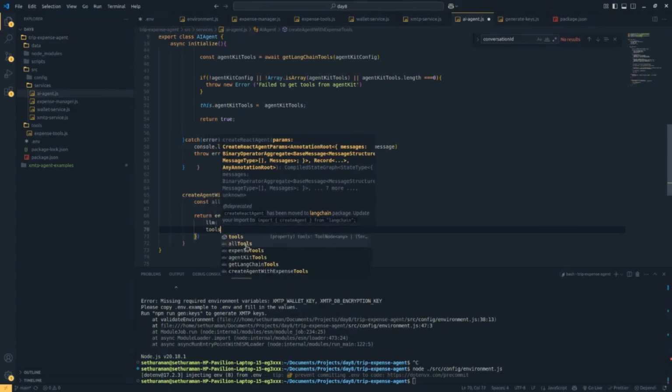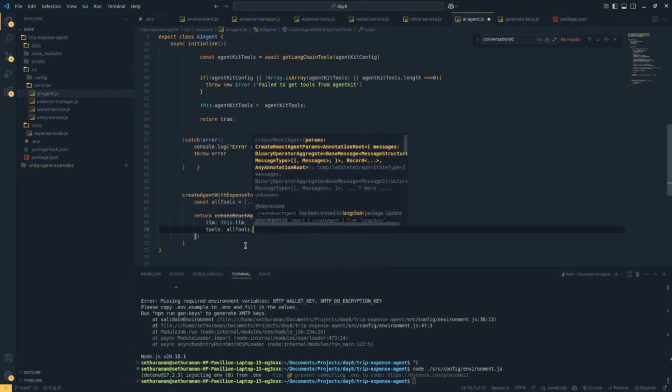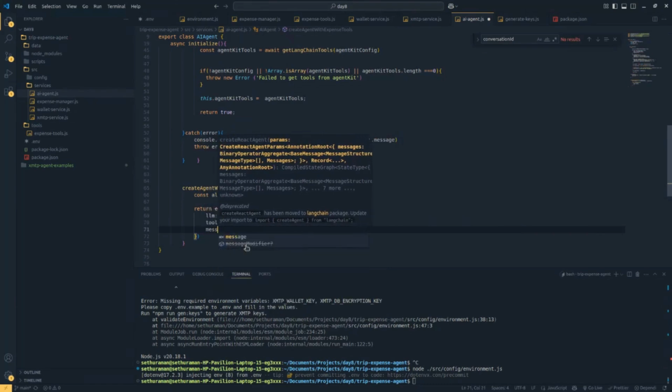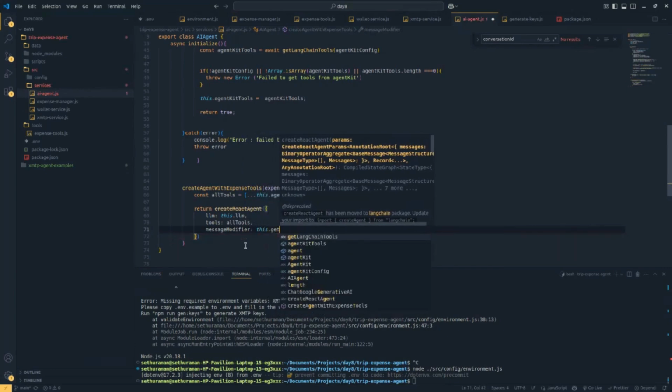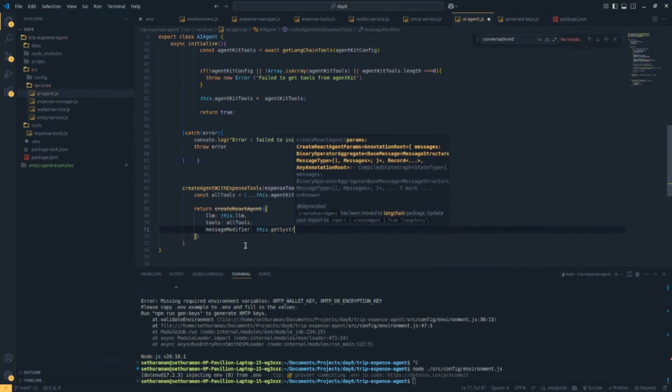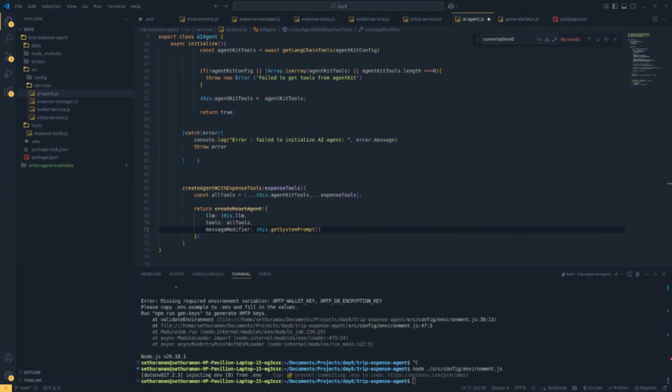What else? Tools equals all tools, and message modifier equals this.getSystemPrompt. So this is something that we are going to create. So the getSystemPrompt, I set it as a function like this. This is also the prompt that we are going to use.